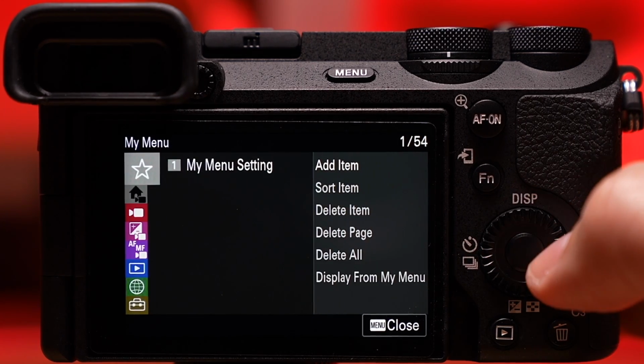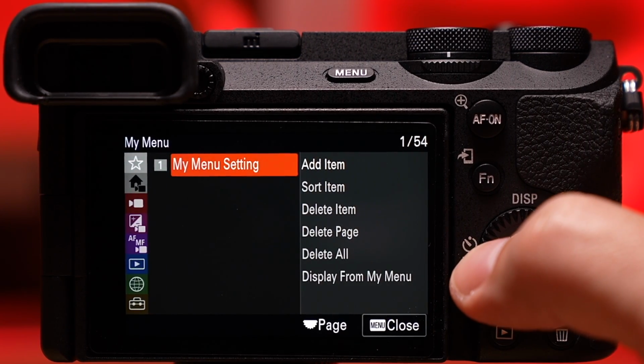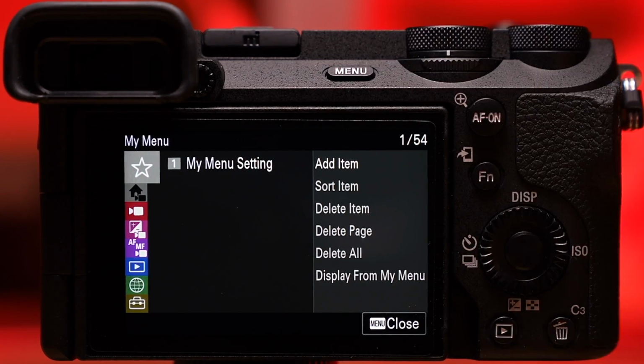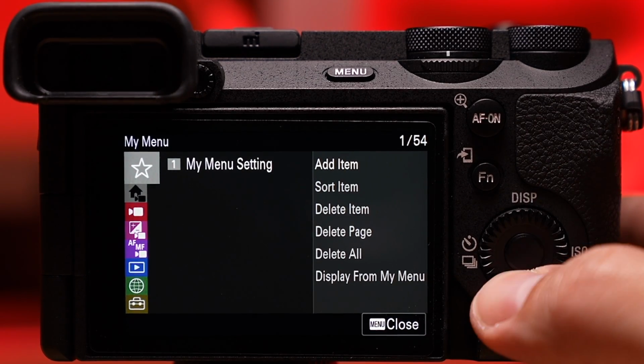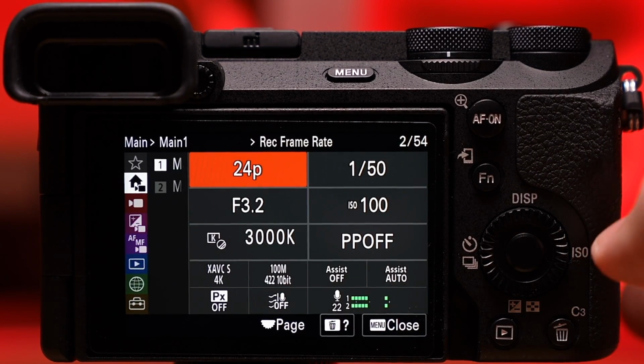You can get to all your major settings pretty quickly. So I really don't use this much at all anymore because I can program most of everything I need to the custom buttons on the camera, as well as using this to quickly change the settings I need.